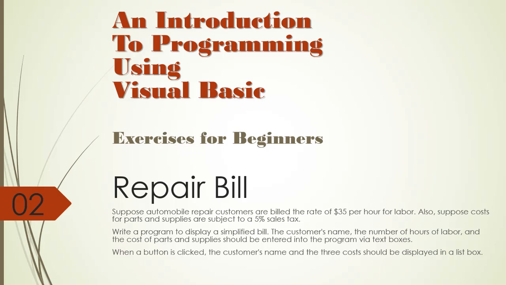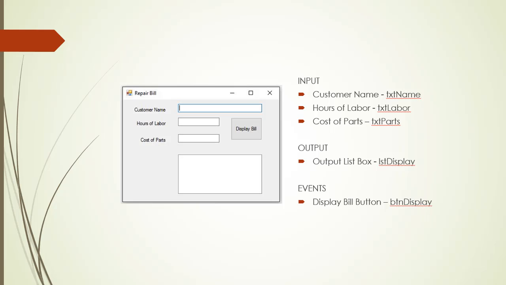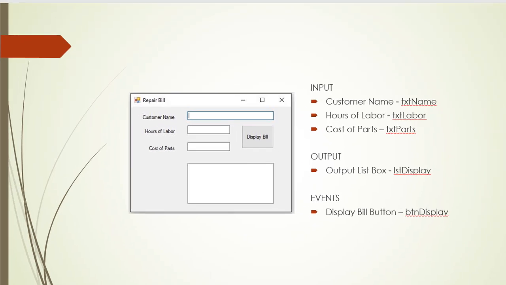The customer's name, the number of hours of labor, and the cost of parts and supplies should be entered into the program via text boxes. And when a button is clicked, the customer's name and the three costs should be displayed in a list box. So this is going to be our form. Very simple. We have our three text boxes for the name, hours of labor, and cost of parts, and a button that when clicked will display all that into the list box.